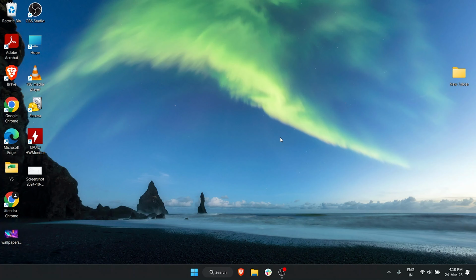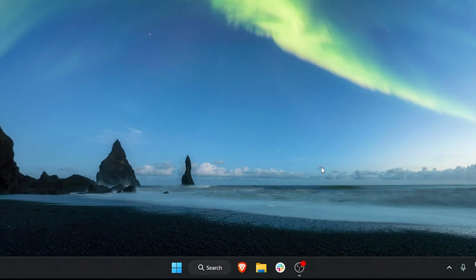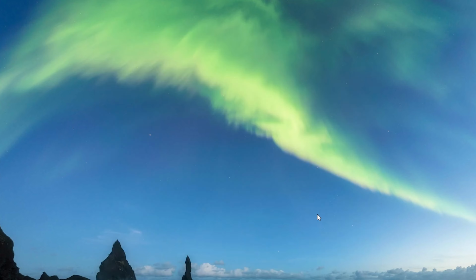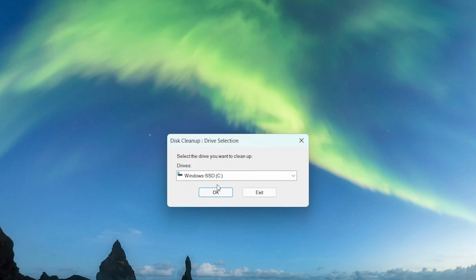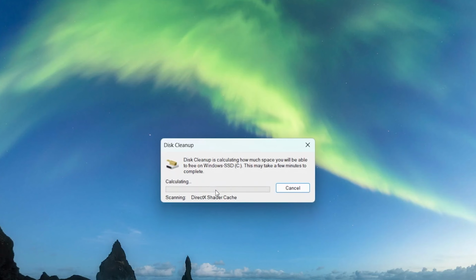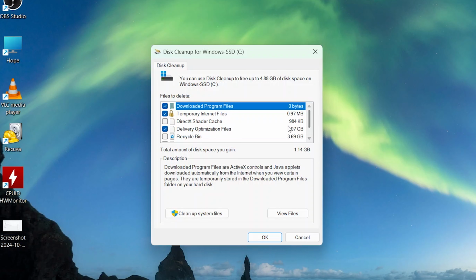And lastly, you want to do disk cleanup. For disk cleanup, you can just search it into the search bar over here or just go to start and type in disk cleanup. So here you can see disk cleanup has come up. Open it. And here you can see you can select which drive you want to clean up. Click on OK. And here you can see again delivery optimization file is about 1.07 GB. So those are my accumulated files from my software update. So I can delete them.